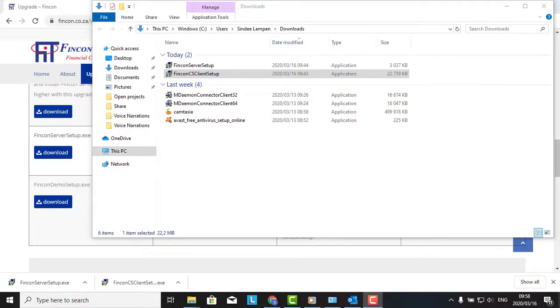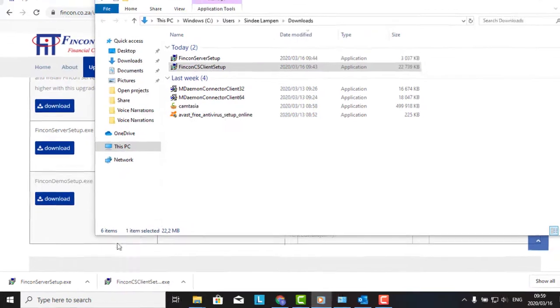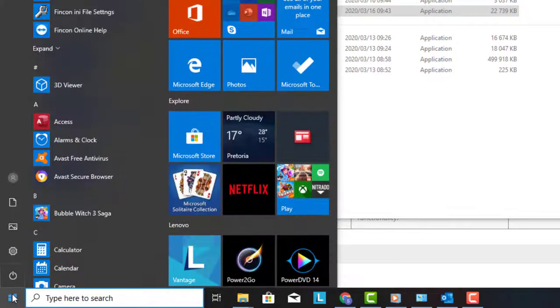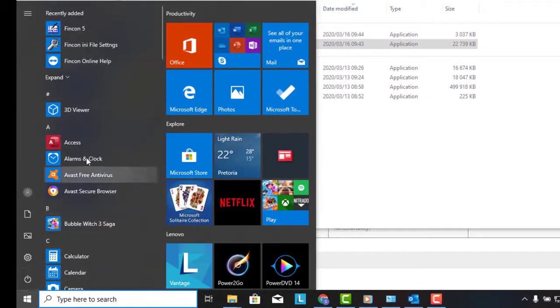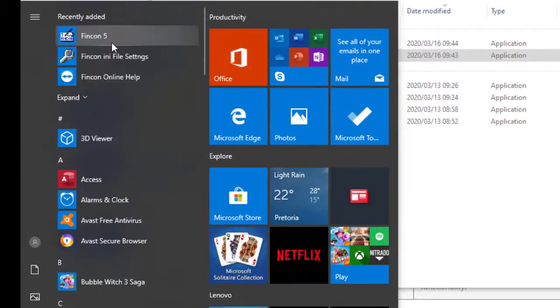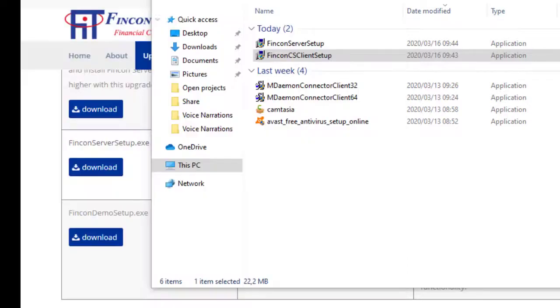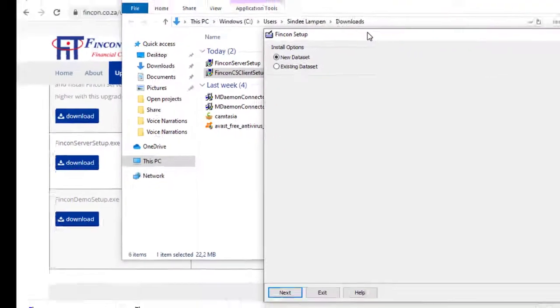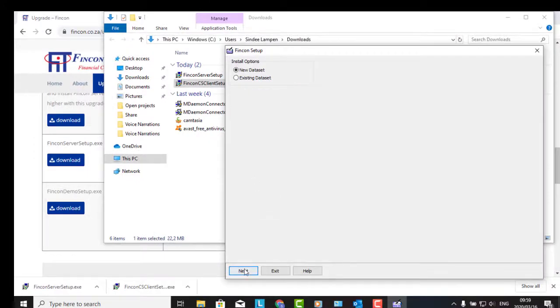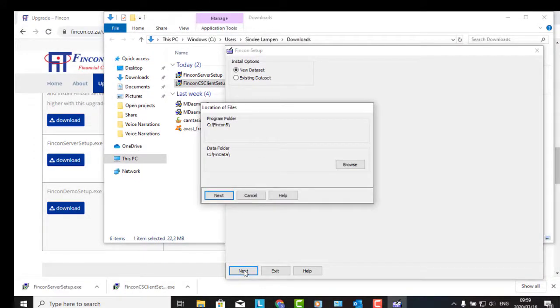Now we need to create a database. Note that this option is only available after a fresh installation of Fincon Accounting like we just did. Navigate to where the Fincon Client application was installed to, or use the application list under the Start menu to find Fincon 5. Run the Fincon application by clicking on it. Please ensure that the New Dataset option is selected, and then click the Next button.